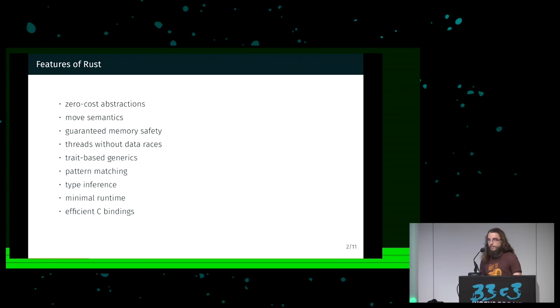It comes with the following features: zero-cost abstractions, move semantics, guaranteed memory safety, threads without data races, trait-based generics, pattern matching, type inference. There's just a minimal runtime without garbage collection and efficient C bindings. This is just a description that you can read on rust-lang.org.